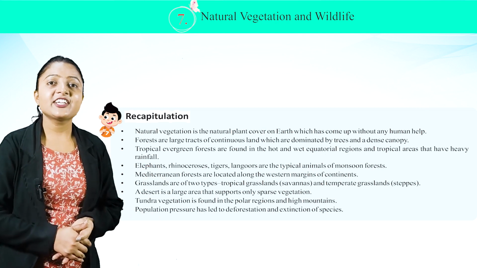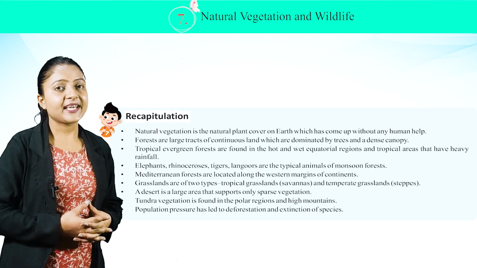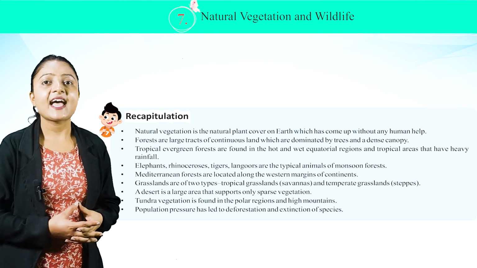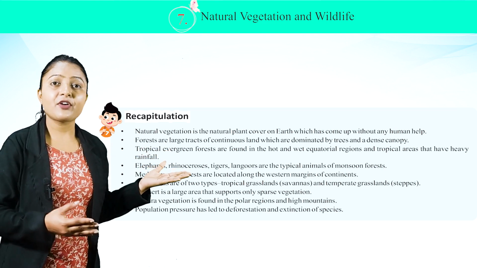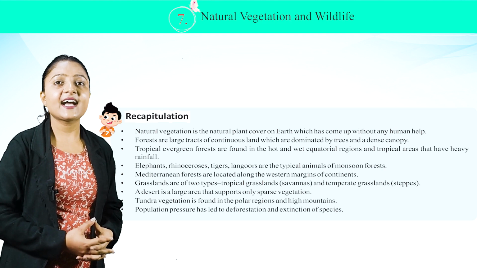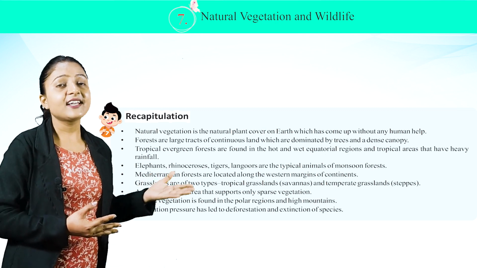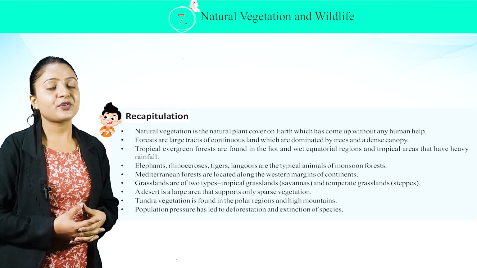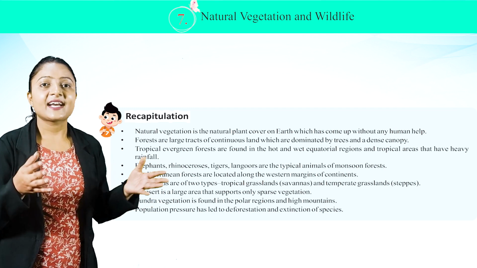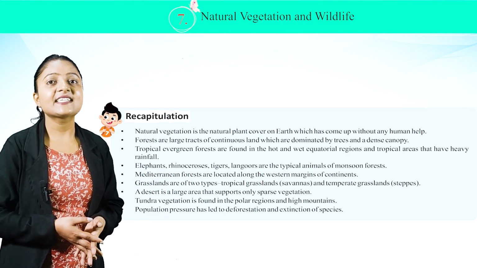Recapitulation. Natural vegetation is the natural plant cover on earth which has come up without any human help. Forests are large tracts of continuous land which are dominated by trees and dense canopy. Tropical evergreen forests are found in the hot and wet equatorial regions and tropical areas that have heavy rainfall. Elephants, rhinoceros, tigers, and langurs are the typical animals of monsoon forests. Mediterranean forests are located along the western margins of continents. Grasslands are of two types: tropical grasslands, savannas, and temperate grasslands, steppes.